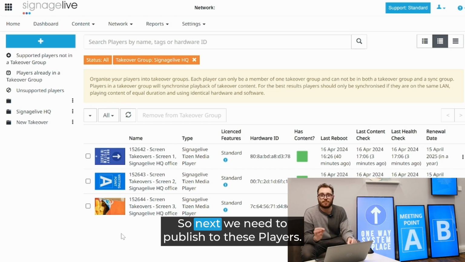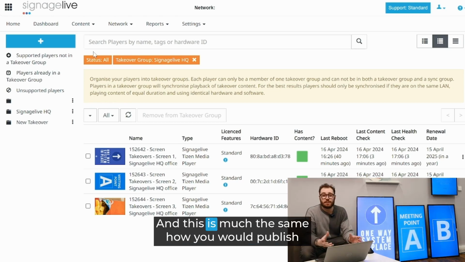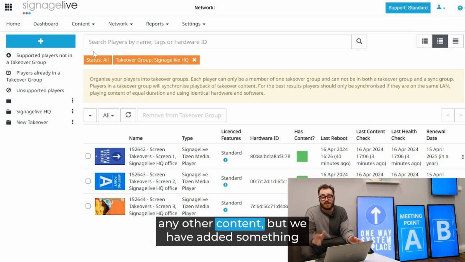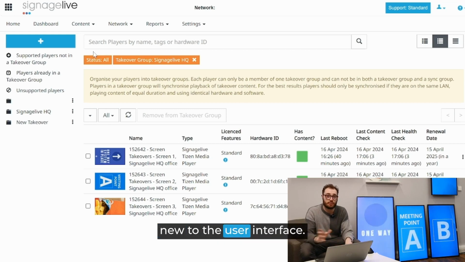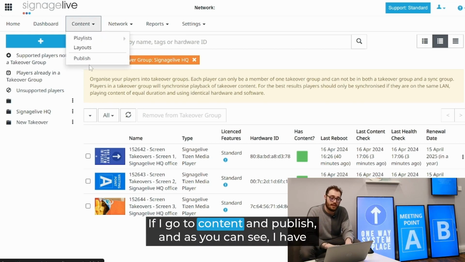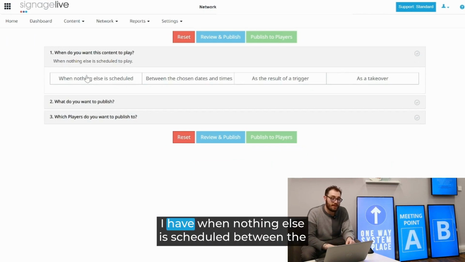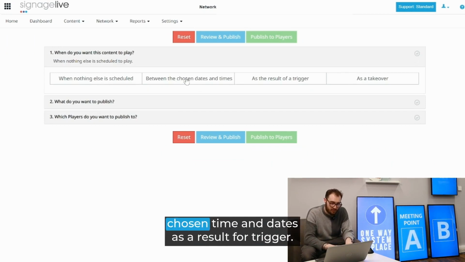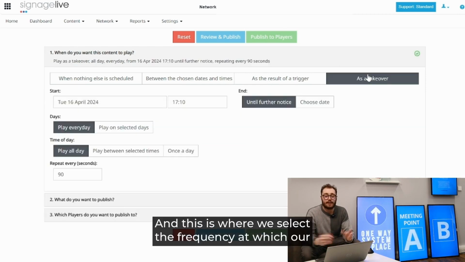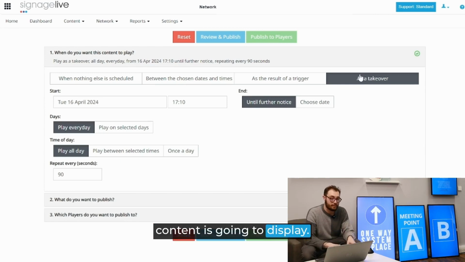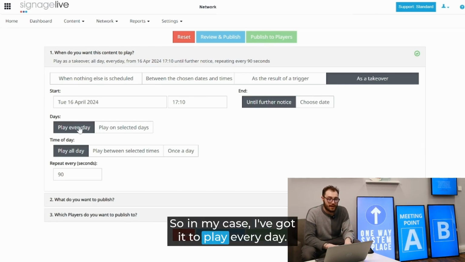So next, we need to publish to these players. This is much the same as how you would publish any other content, but we have added something new to the user interface. If I go to Content and Publish, as you can see, I have the regular options here. I have "when nothing else is scheduled between the chosen times and dates" and "as a result of a trigger." And now we have "as a takeover." This is where we select the frequency at which our content is going to display. In my case, I've set it to play every day.